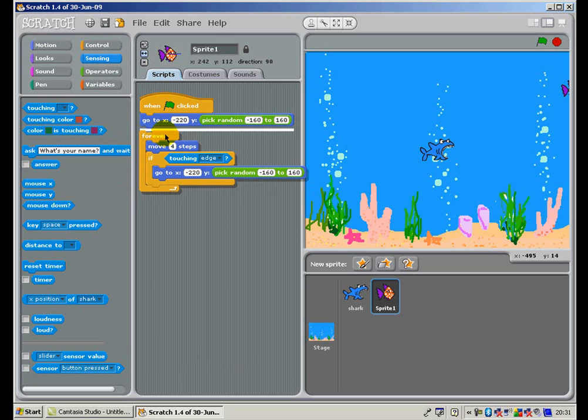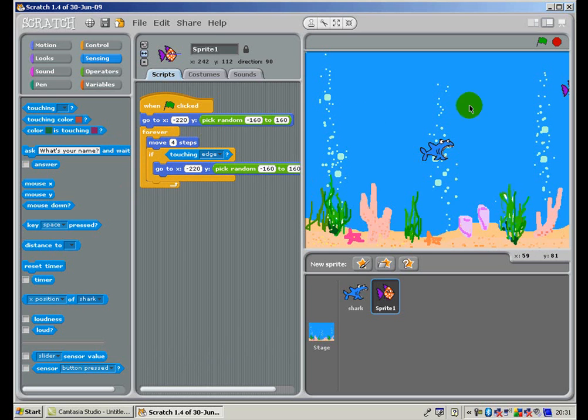So now what's going to happen is my old fishy, let's put him back over here, he's going to start in a random position. He's going to keep moving 4 steps. He's going to ask, is it touching the edge? If the answer is no, we'll do another 4 steps. Is it touching the edge? No, another 4 steps. Is it touching the edge? No, another 4 steps. Yes! Go back to the beginning and pick another random position. And watch what happens. Here we go.